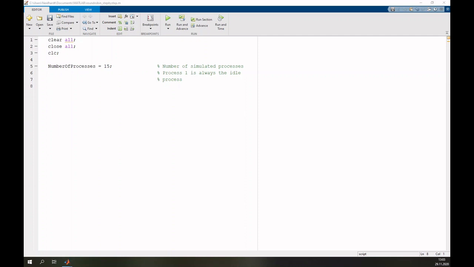Then we define how long our simulation will run. So in my case, I define a simulation duration in seconds of 20, so 20 seconds in total. Take care that I always use this ANSI style or camel case style, where I also start with an uppercase letter at the beginning. So if you look, each separate word in the variable name is started with an uppercase letter, so number of processes. So it looks like a camelback, and therefore it's called camel case style or ANSI style.